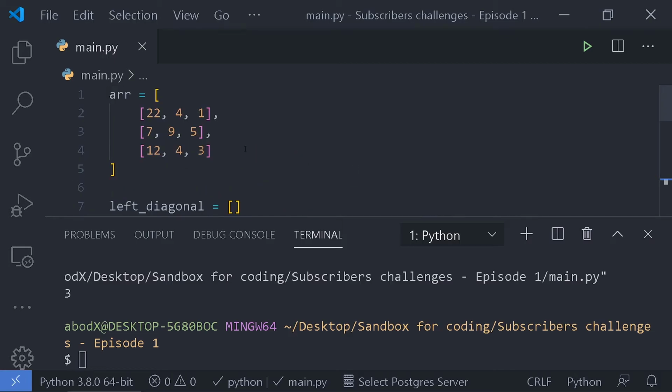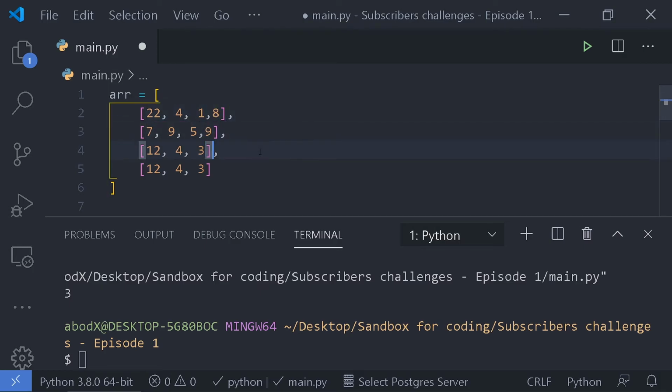To make sure we got this right, I'll do a couple of tests in front of you. First thing we can try is to increase this matrix to be 4 by 4. So it would be something like this, and here we add a few random numbers. Now in this scenario, the right diagonal should be 8, 5, 4, and 12. The left diagonal would be 22, 9, 3, and 7.